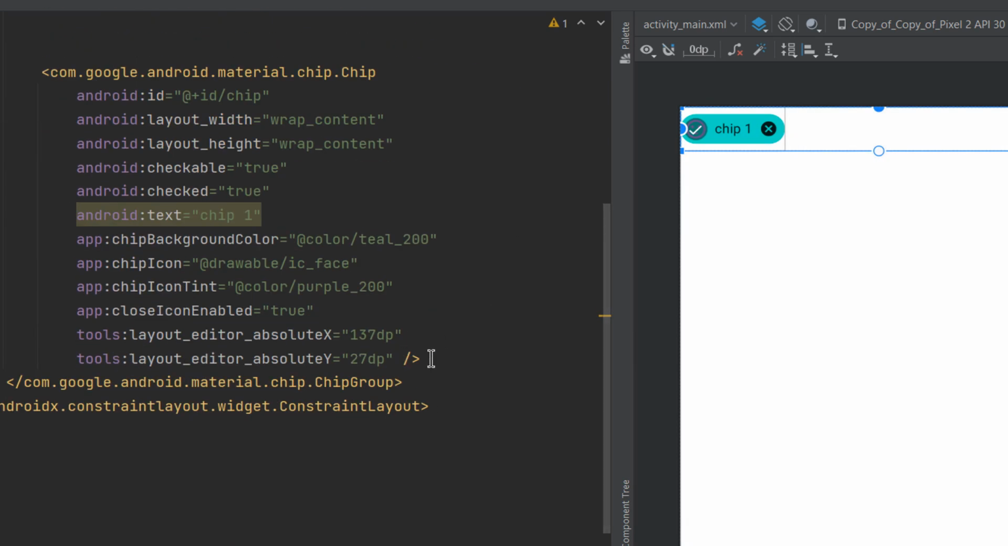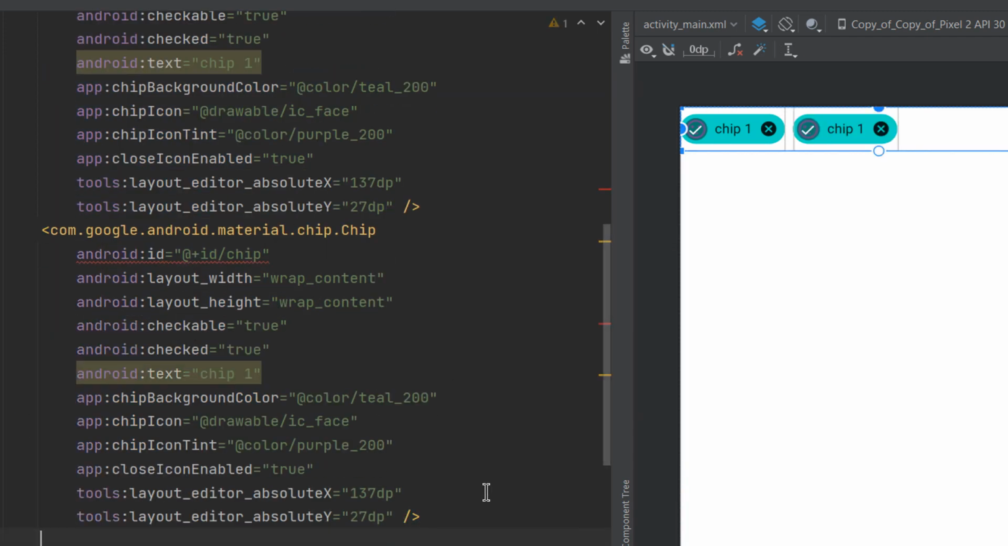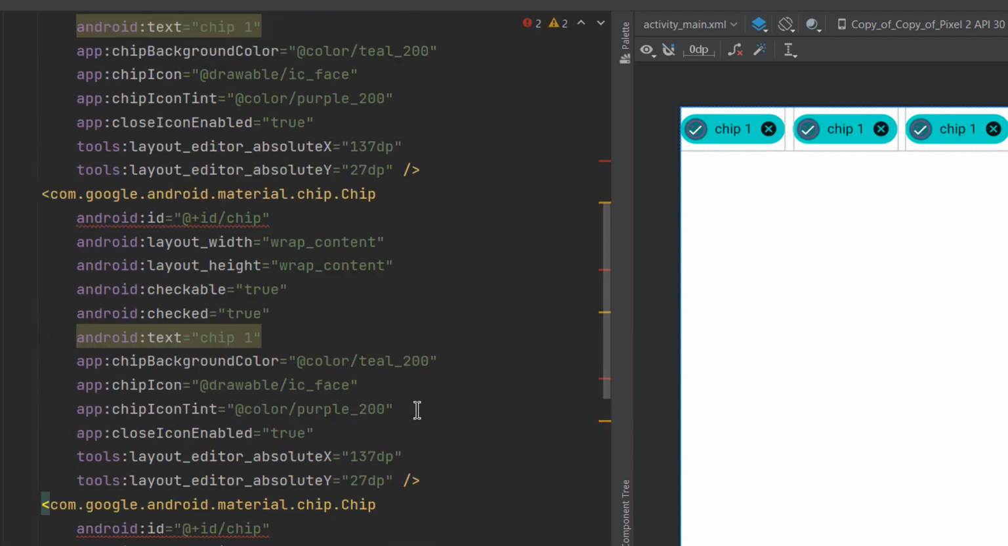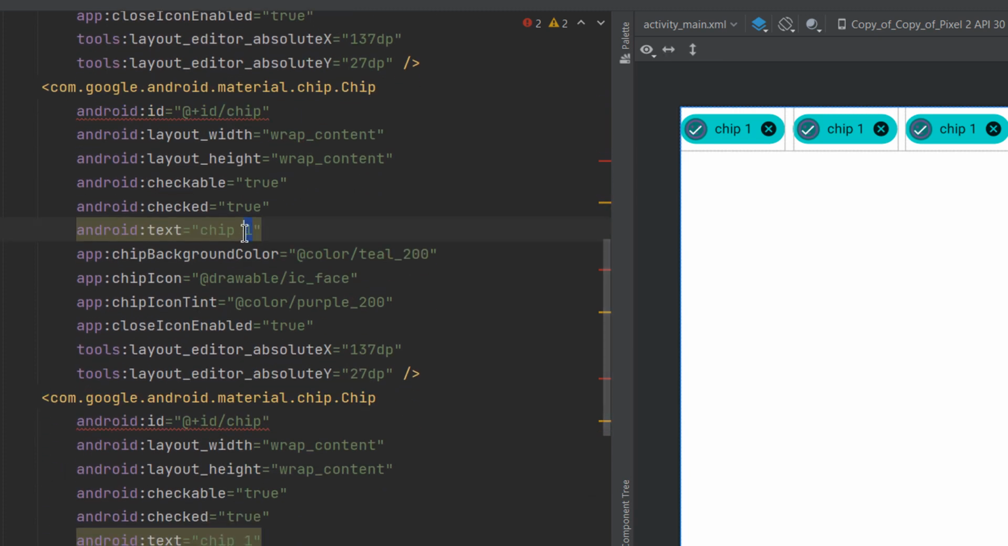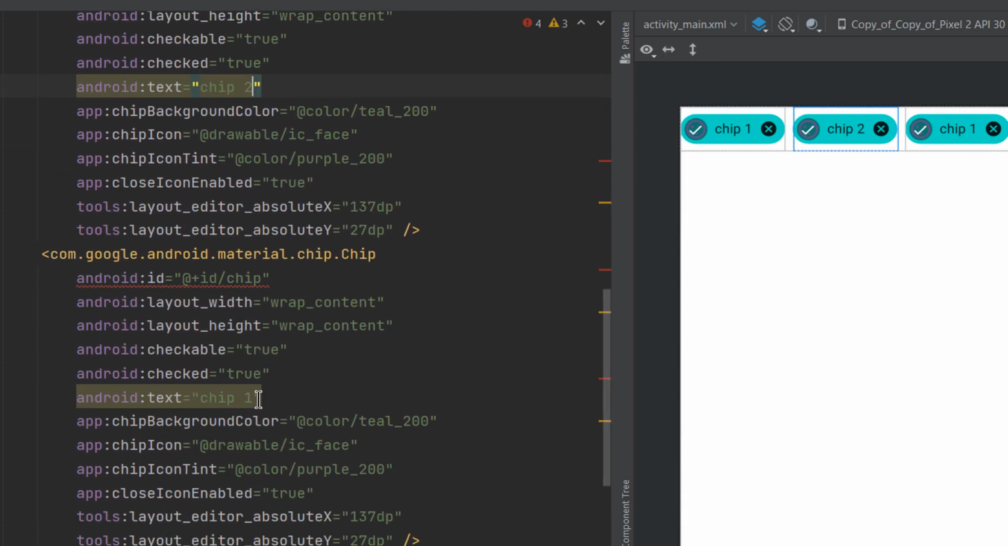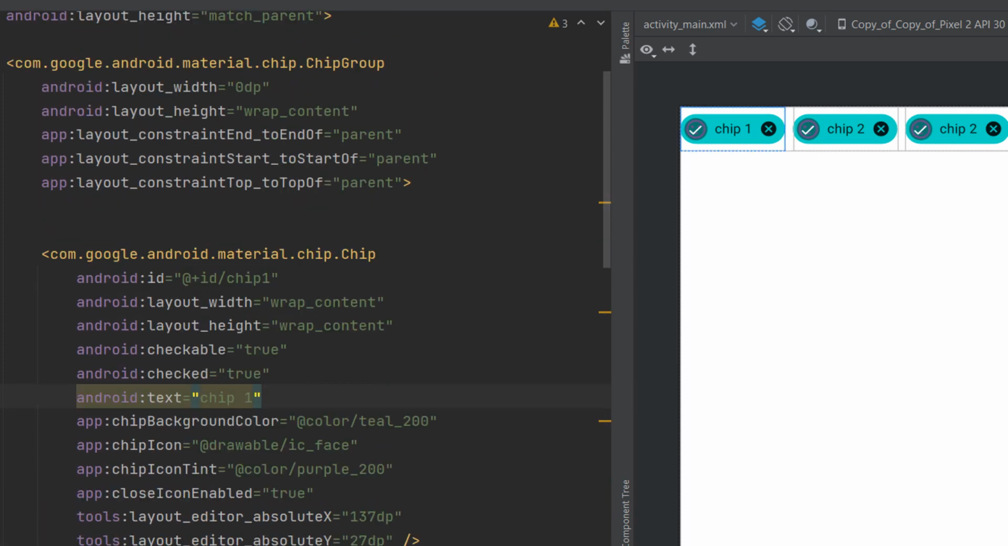Now I'll add another chip with the same attributes. And I'm just going to change the text of the other chips along with the ID of the other chips as well. Now let's talk about the different attributes of the chip group.